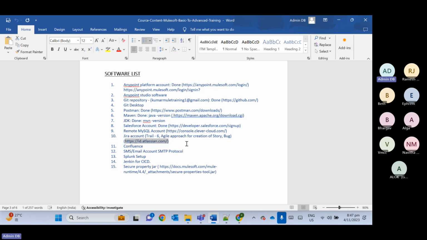Now to manage this agile methodology, we are going to use the Jira ticketing tool. This is one of the famous ticketing tools available in the market. For that, what we need to do, take this endpoint.